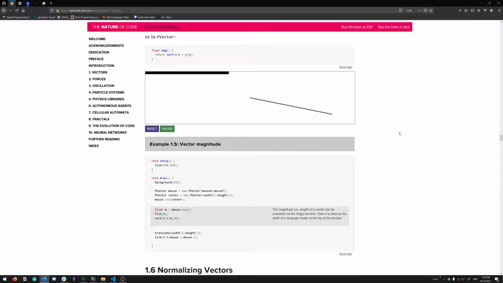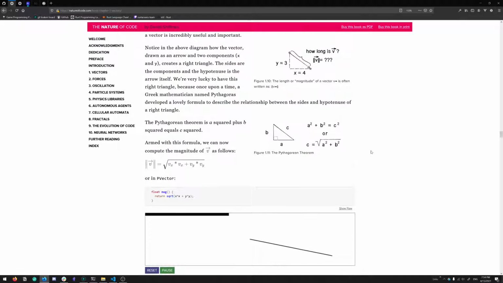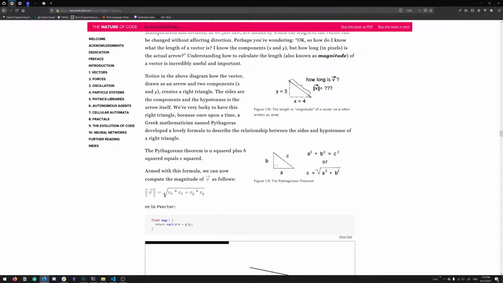Today we're going to be going over example 1.5, vector magnitude. The magnitude is a fancy way of saying the length of the vector. There's some great explanation of the math behind this.